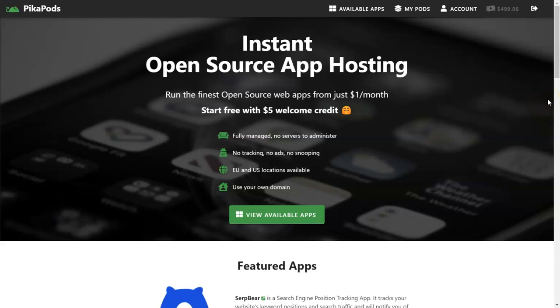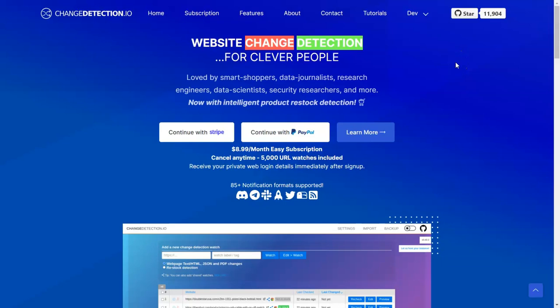Today I will show you how to monitor a website for changes and how to automate this process. For that, I will be using Changedetection app.